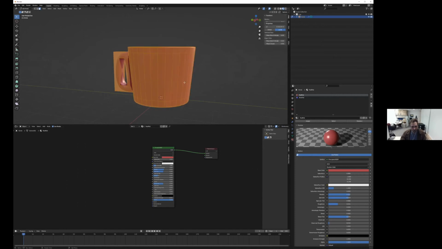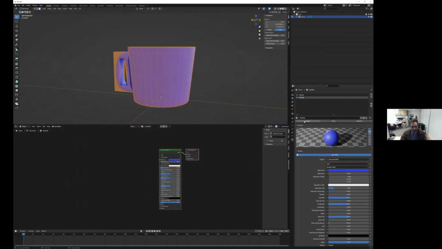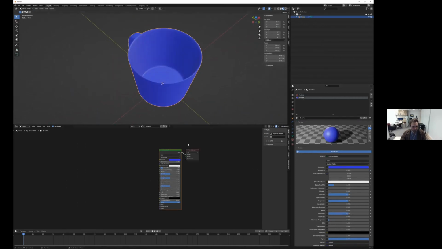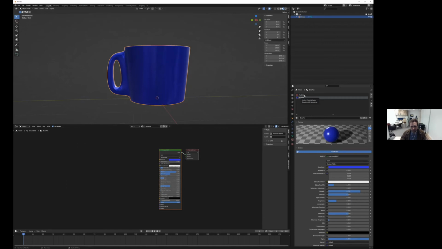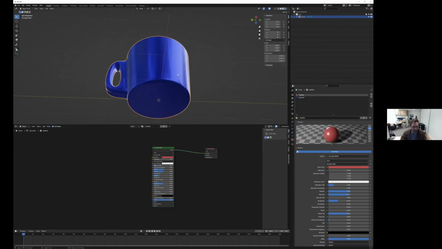So if I select the whole thing and I go to blue and I assign it, now we have a blue cup, a blue matted cup. Let me turn up the metallic, turn down the roughness. Cool, so now we have like a pretty blue cup. But I wanted a red cup with a blue bottom.